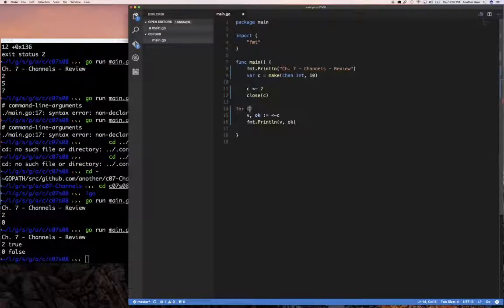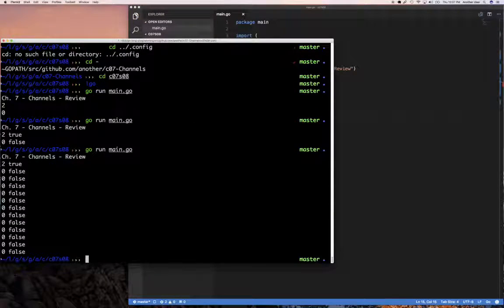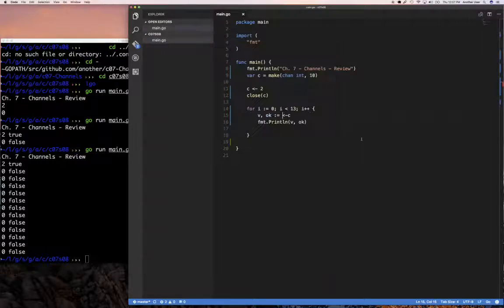And I'm going to say for i equals 0, i less than 10 or even 13, i plus plus. And I am going to put this in here, and let's just put this up here too. And as you'll see, if I loop around and print, the first time is true and all the other times are false. So I can read for infinity from this closed channel, and I'm just going to get the default value. So it's good that you can ask, is this channel closed or not?